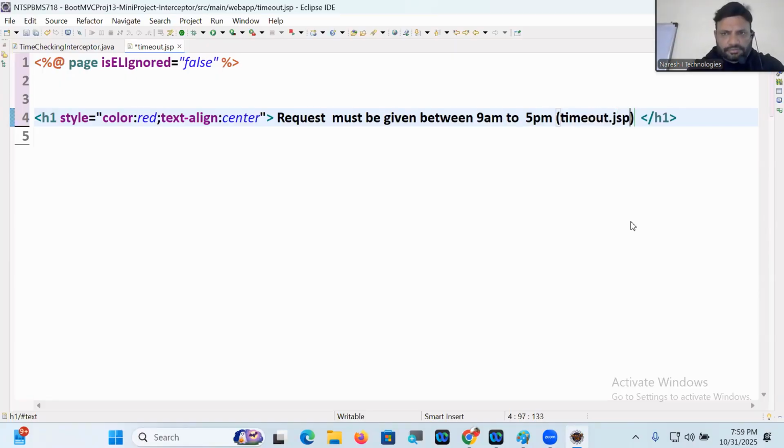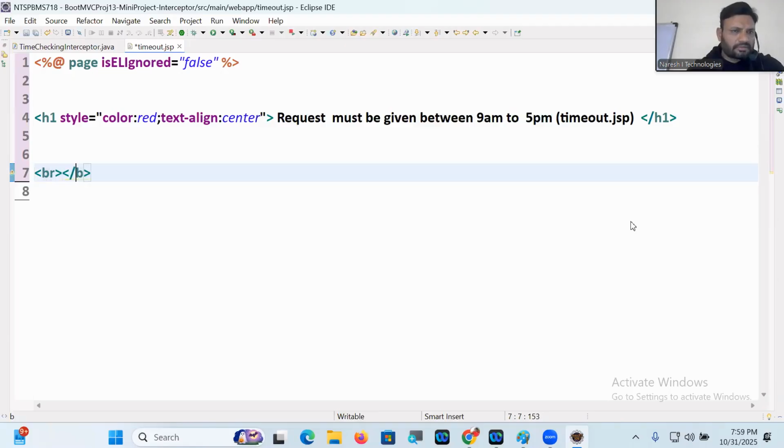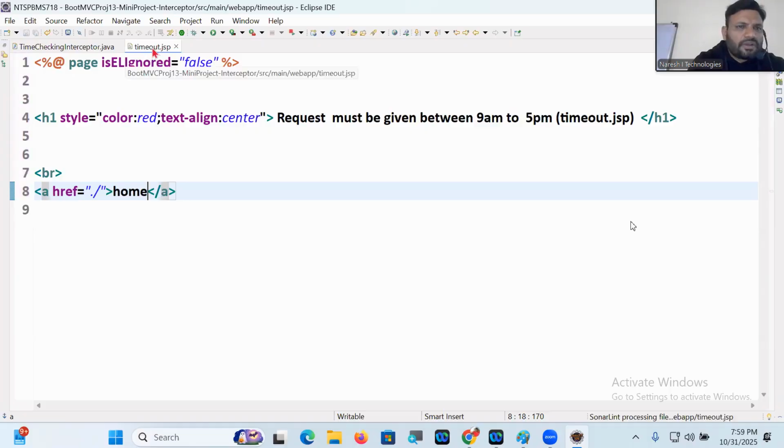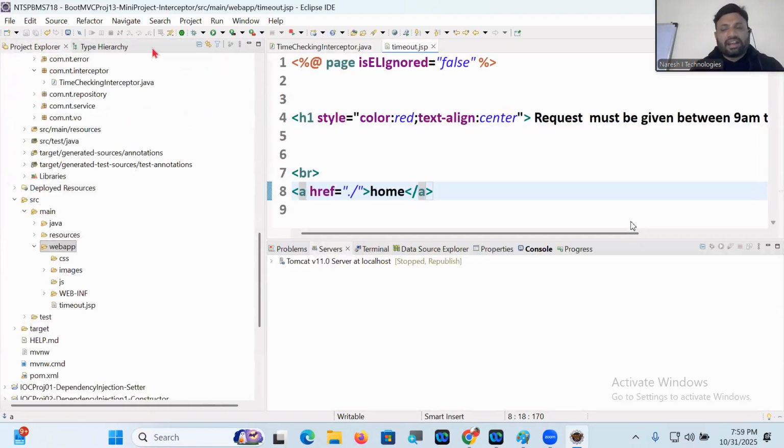This is my timeout.jsp. BR. a href. Okay, I think we have dot slash. Here is what? Home. We are looking to have a home hyperlink. That's fine. But unless until I register the interceptor, this interceptor won't be activated.